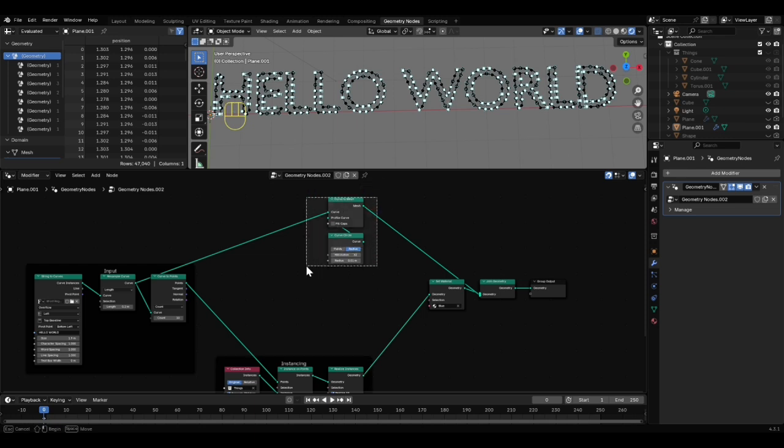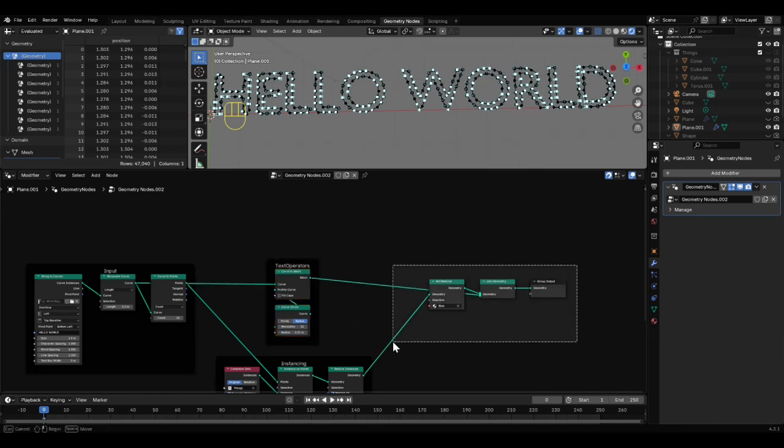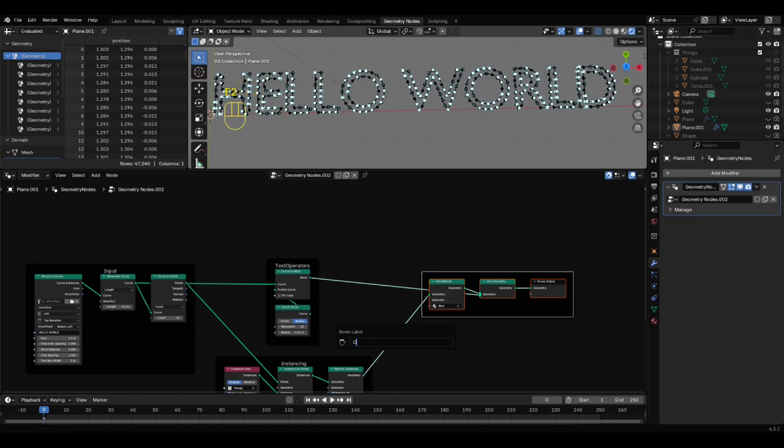Let's join our curve to mesh and curved circle that we are using to create our text line and name that text operators. You can add spaces to your names if you like. I am in the habit of leaving them out, but this is a matter of preference. Now we'll take our join geometry, set material, and group output nodes and join them with the label output. You can see that this cleans up our space quite a bit.